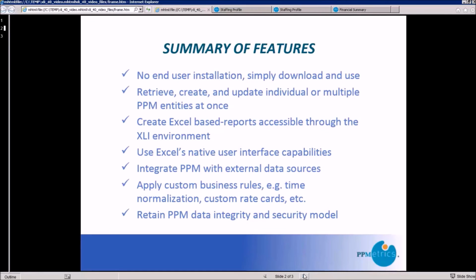So now let me summarize the features of the XLI. There's no end user installation. All the end user needs to do is simply download and use. And with the tool, they can retrieve, create, and update individual or multiple PPM entities at once.